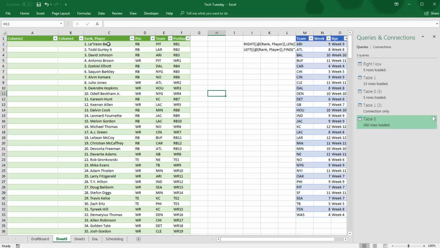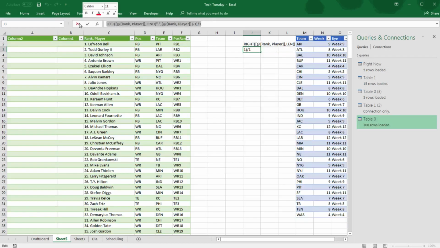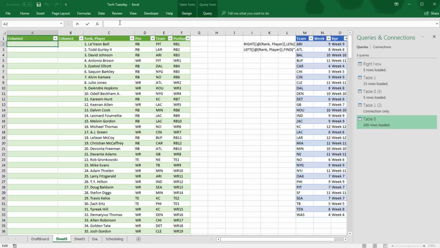So we have our rank and our player. This is how the information was situated on the website. Well, we want to manipulate that just a little bit. We're going to do that with these formulas. Now, if you're really interested in the specifics of what's going on here, get a hold of me, let me know. I will be more than happy to visit with you about it. But basically, when you put an equal sign in front of this formula, it's going to go through and find the dot in the rank player column, column C. It's going to return everything left of the dot. That's what this equation does.